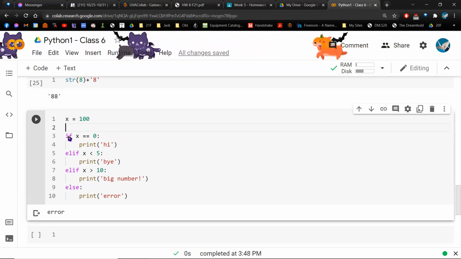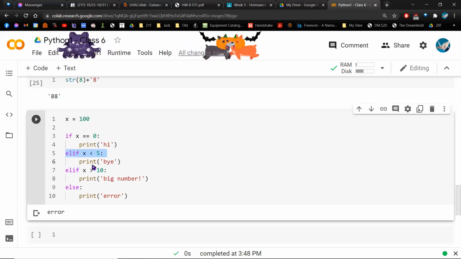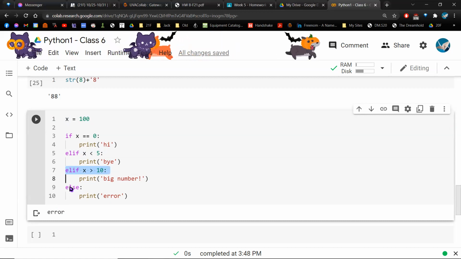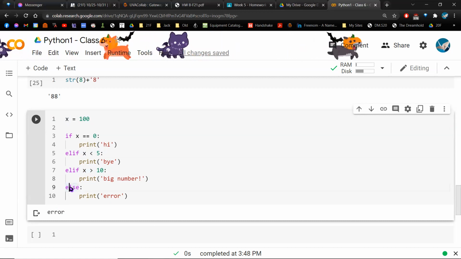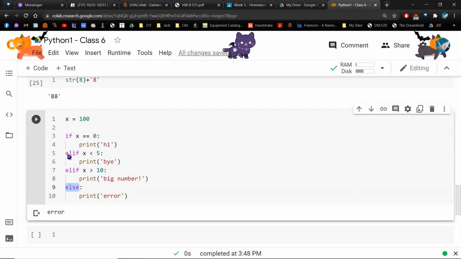So the first thing that's checked is the if. The next thing that's checked is this one. The third thing that's checked is this one. And the last thing, it's not really checked, but then it does else. Right? So if you swap these things around, it can cause problems sometimes.